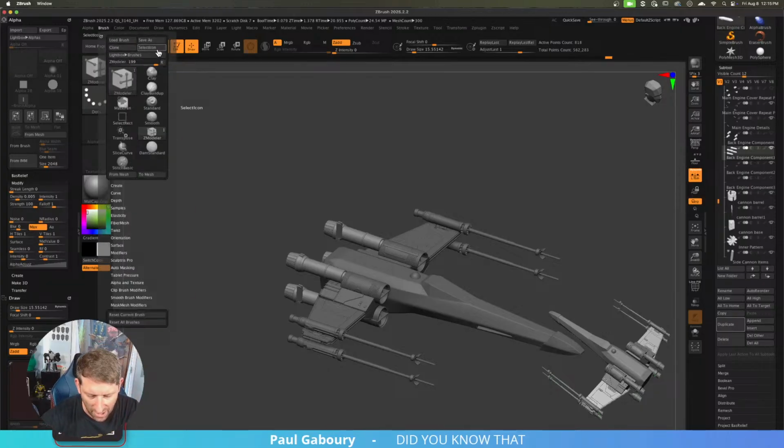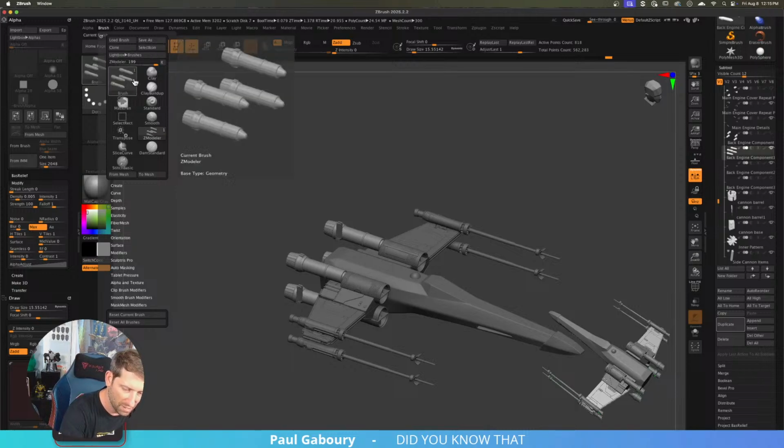You click right here, select icon. It's automatically going to pick up the document. So in this case, I do this. See, it's going to pick up just that subtool that I have selected right now. And that is now the new, in essence, thumbnail for my Z Modeler brush. But this needs to be saved out, right? If it doesn't get saved out, when I relaunch, it's going to go back to the default.